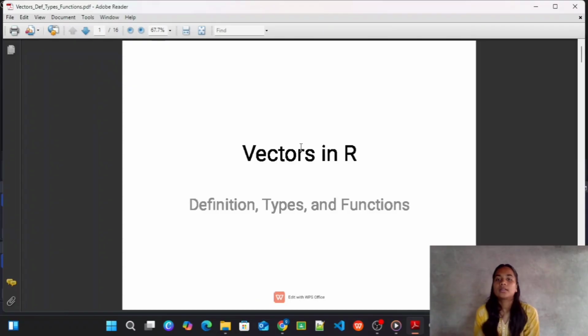Vectors are categorized in two ways. The first one is the atomic vector, a vector that contains a homogeneous set of elements, and the next category is a list, which contains a heterogeneous set of elements. So let's see how to create a vector and which functions work with a vector. Okay, now let's move to the actual definition of vectors.